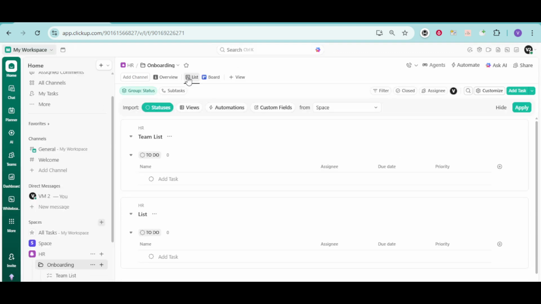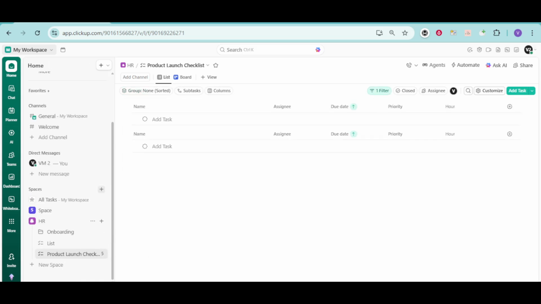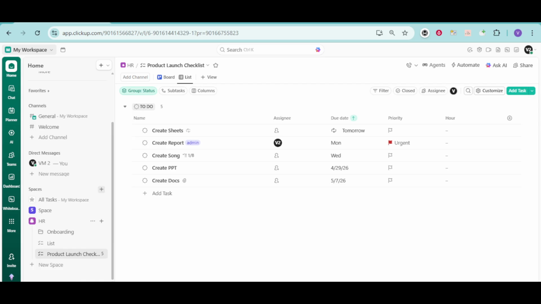Once you're inside the right space, the next step is to choose List View. ClickUp offers different ways to see your tasks, and List View is one of the most versatile and straightforward options. Look toward the top area of your screen for the Views bar. This is where you can switch between things like board, calendar, and list. Find the option labeled List and click on it.